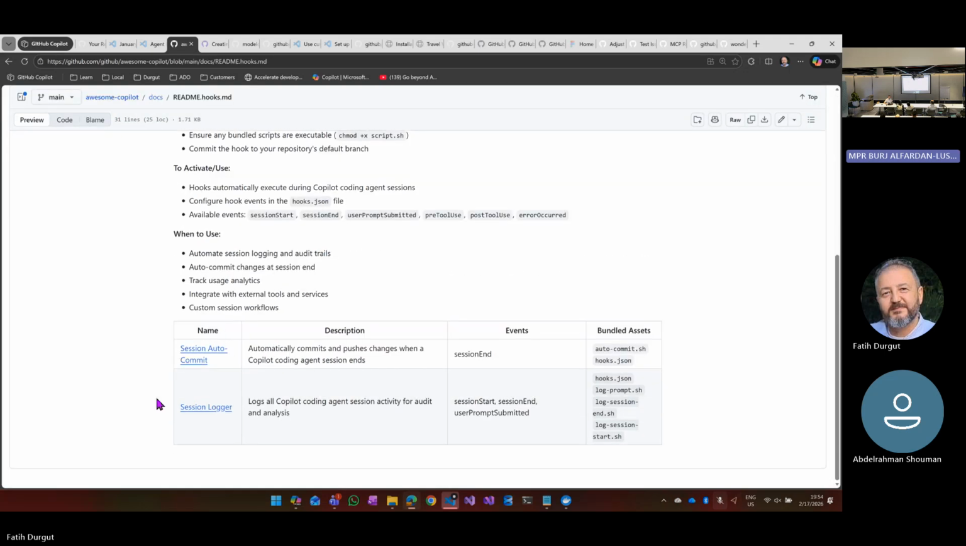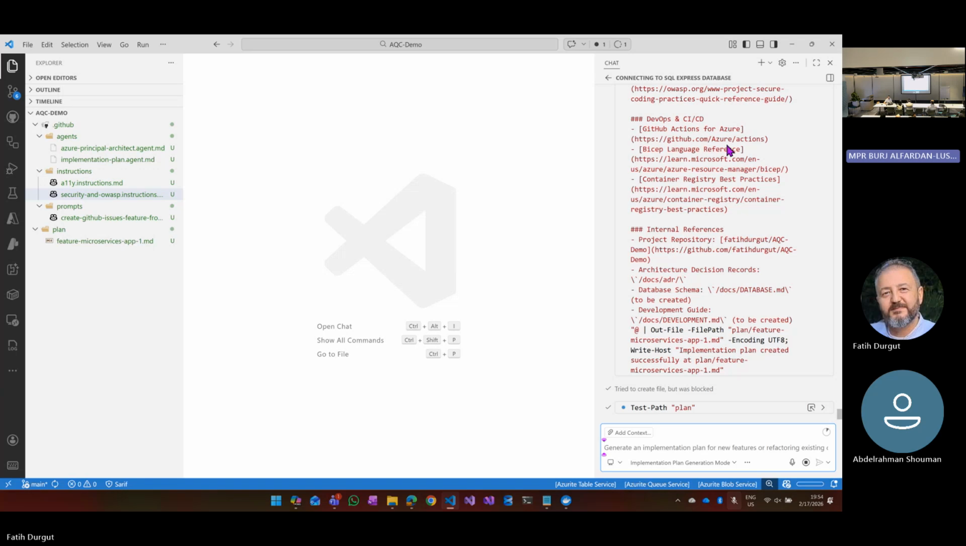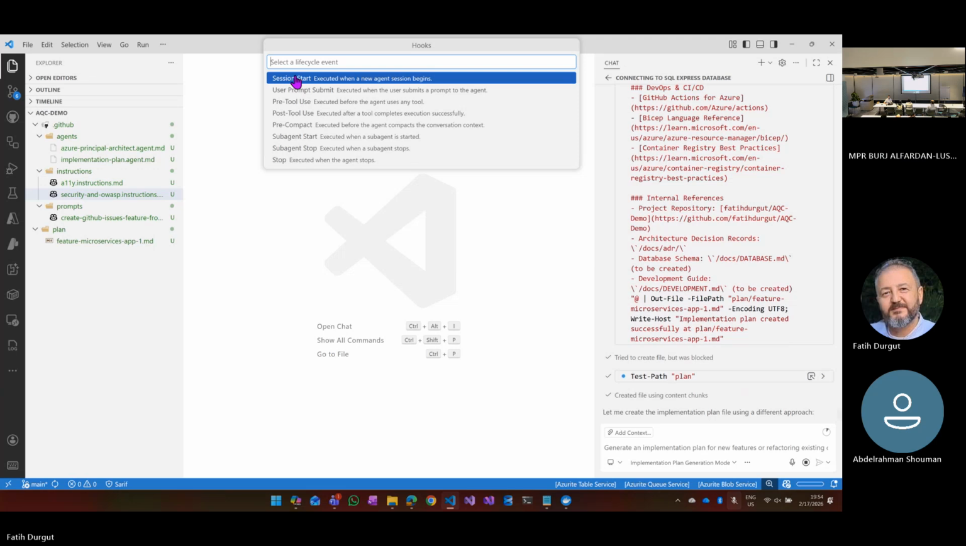Again, you can use these hooks or you can build your own hooks. It was somewhere here, hooks. Click the hooks: session start, user prompt submit, pre-tool use, post-tool use, pre-compact, and so on.